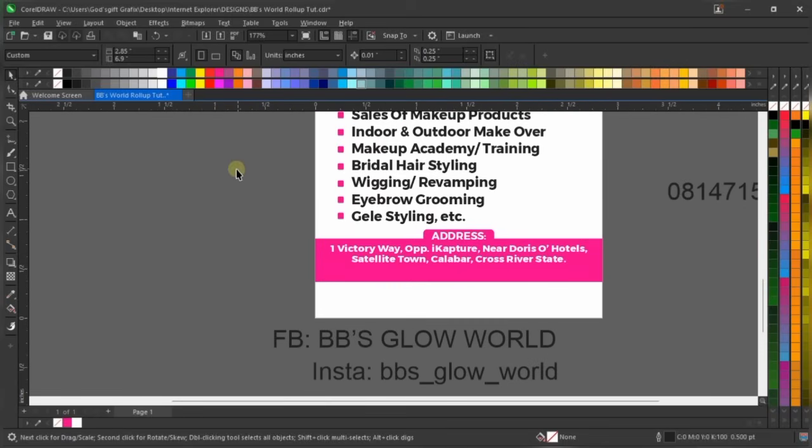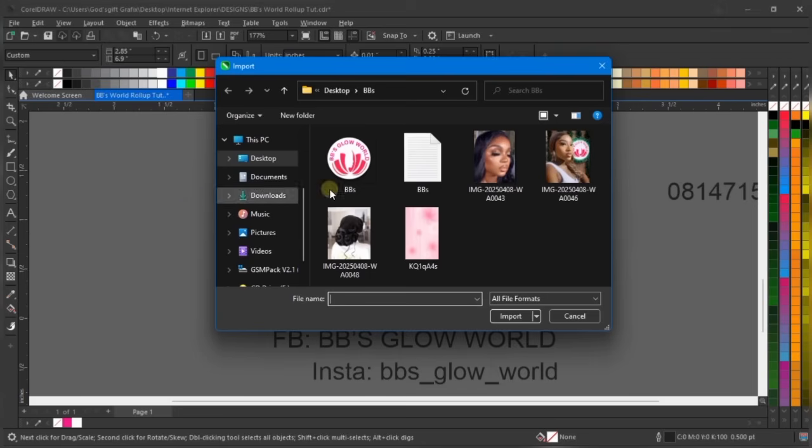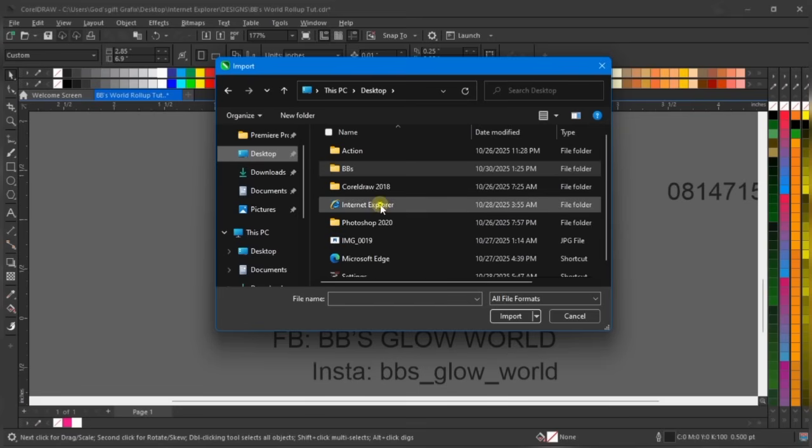So let me import my social media icons I've prepared and kept. Go to your file menu, click on import. I'm going to import those icons of my design I've done. So follow me carefully.